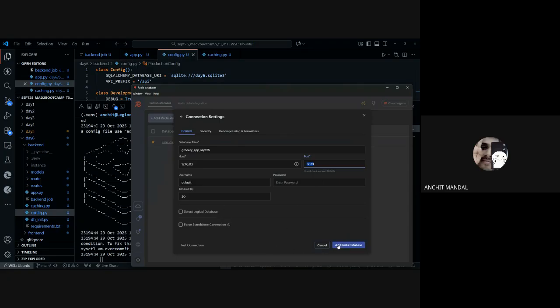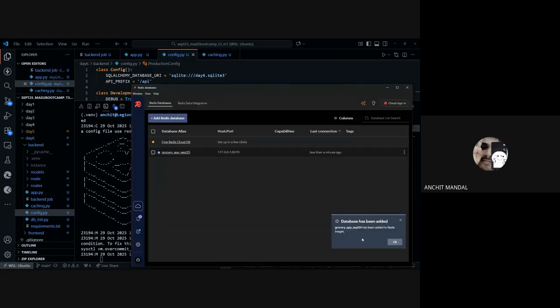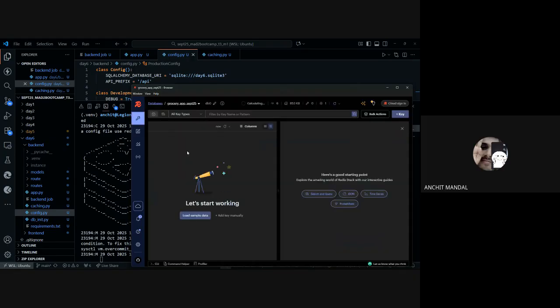But if you want, you can go through the options, dig deeper and find more useful features that you can have. But I'm keeping it as simple as it could be. And I click add Redis database. Every new entry will show over here. Now, here's the thing. As of now, you can see it's empty, not only on the left side, but on the right side too.